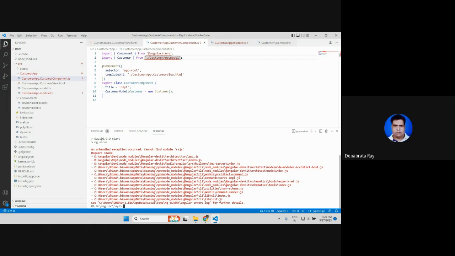Actually, the file naming: customer app, customer component. I was on mute, sorry. So you're done, right? npm start. What is it complaining about? The file name, customer app dot customer component. Yes, customer app slash customer component. But you are referring from the root, right? Where are these files being referred? The customer module is referred within the bootstrap, in main.ts. Have you changed it there?